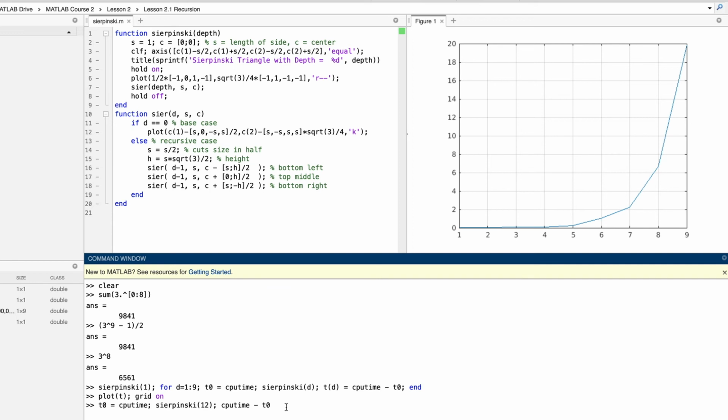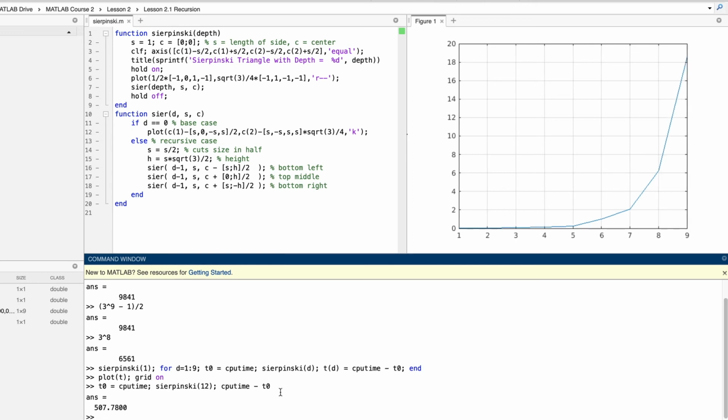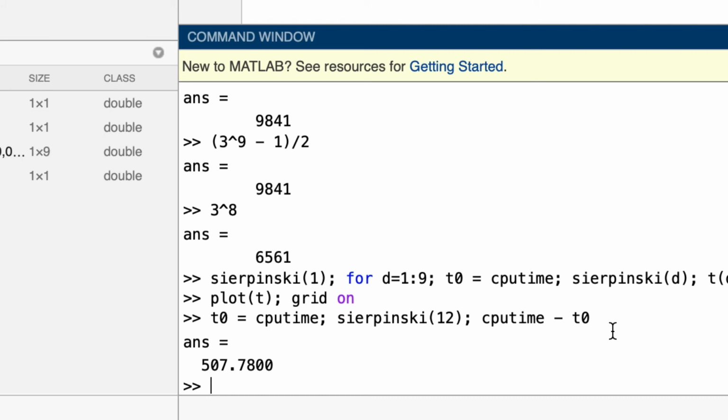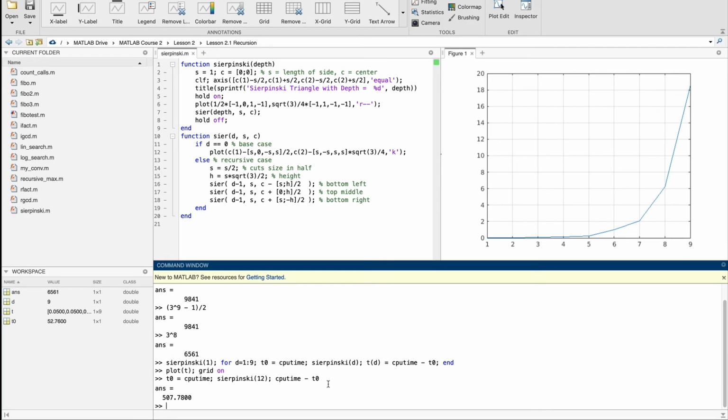Well, here again, I'm not going to make you wait. I'm going to skip you forward in time a few minutes. And we're back. As you can see, increasing the depth by 3 increased the time a lot, a whole lot. A depth of 12 required 507.78 seconds. That's about 8.5 minutes. And that's a long time. I know, I had to sit here and wait for this thing to finish. And it hasn't finished yet. Because if we zoom out, we can see that we're still waiting for the triangles to be plotted.